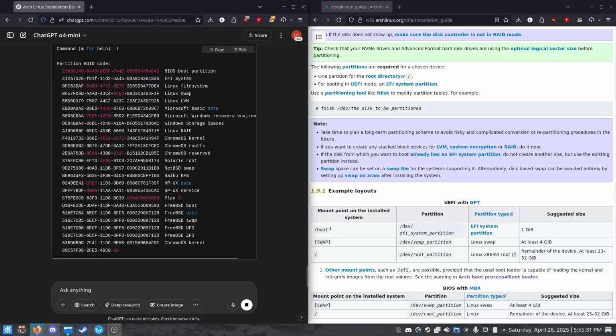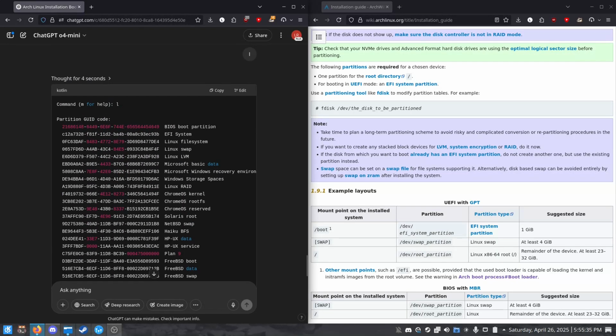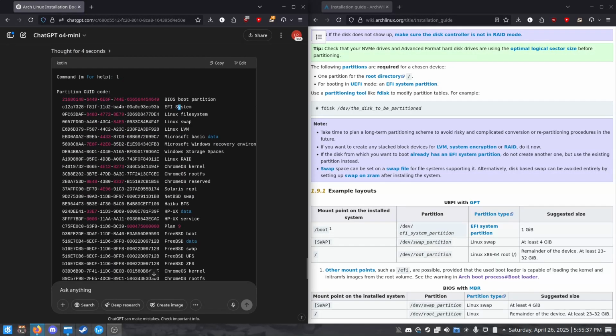Let's list, and then I'll create a new one, because I wanna have everything. Holy shit. Okay, that's a lot of stuff. I think we only need this and this, and also swap.